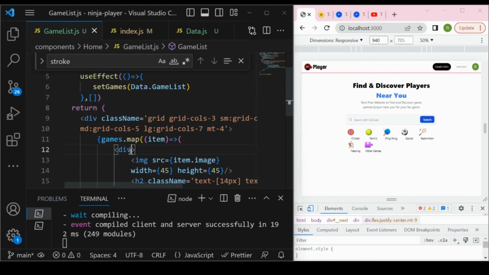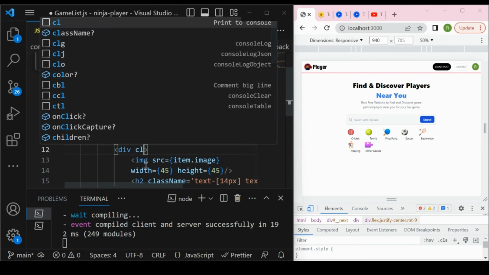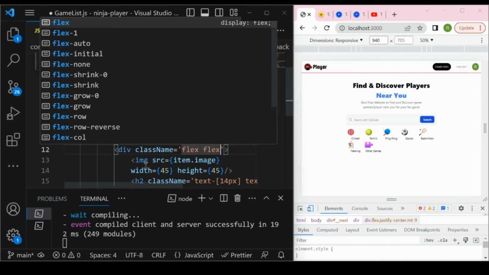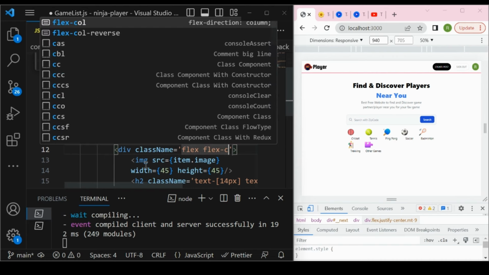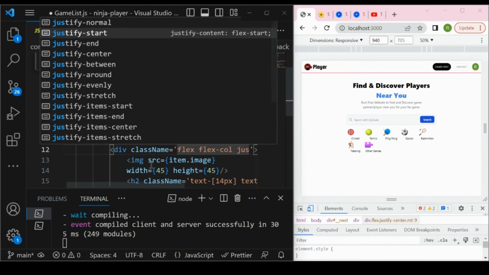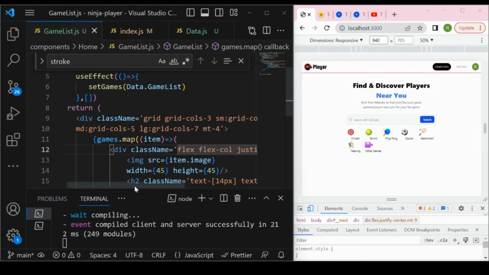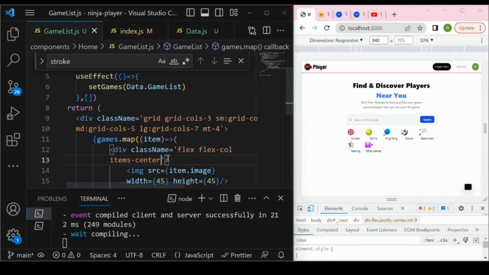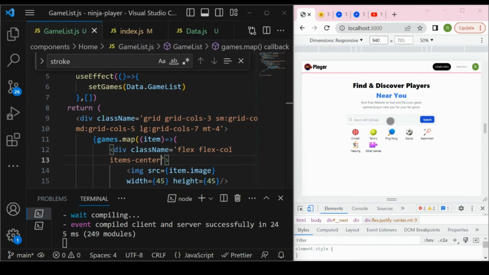Now for this div, I will apply some styling. For example, I will add the flex and then flex column. And then I will justify in the center. Oh, sorry, not justify. Let's add items to be in the center. It will be in one line, everything, right? And now this looks good.